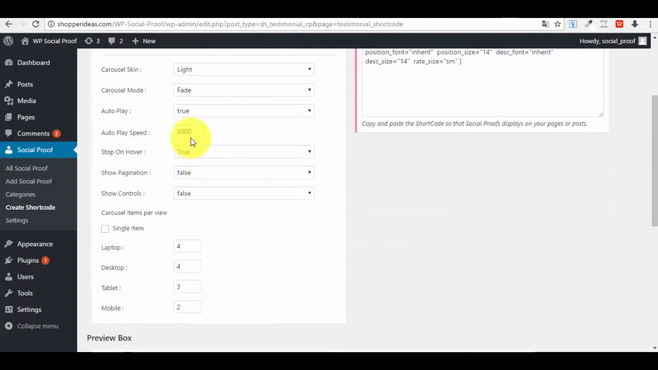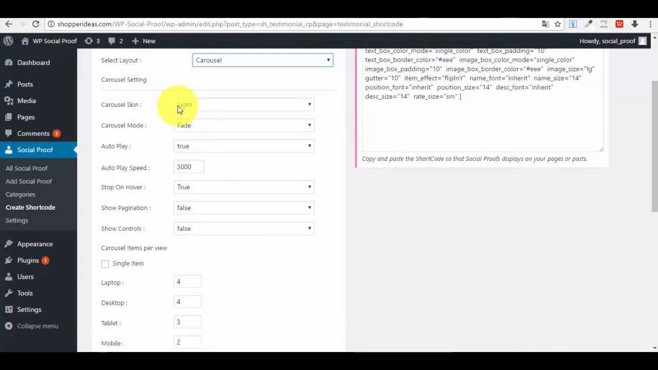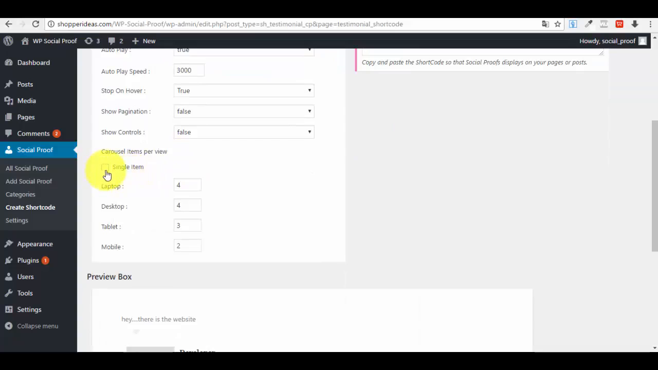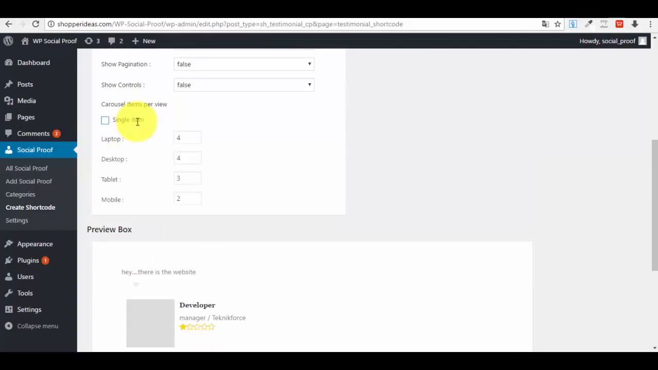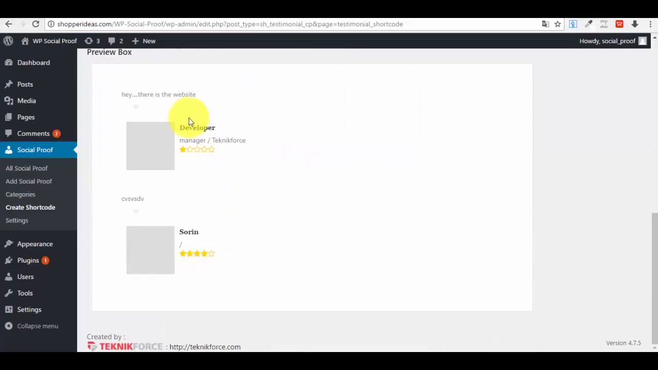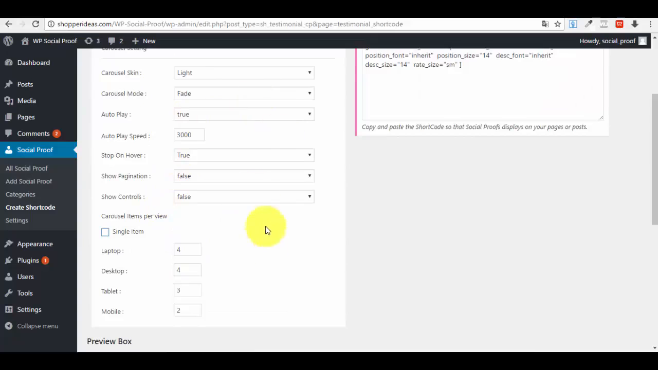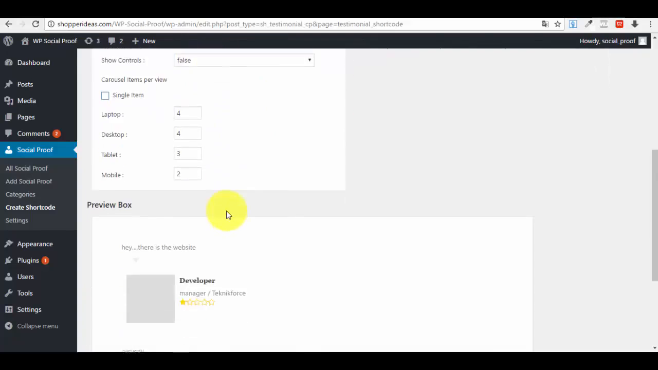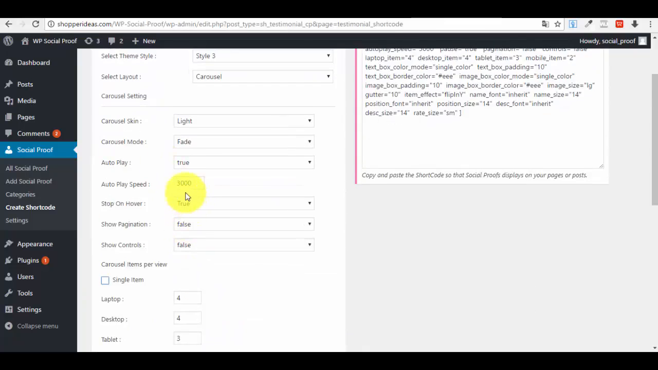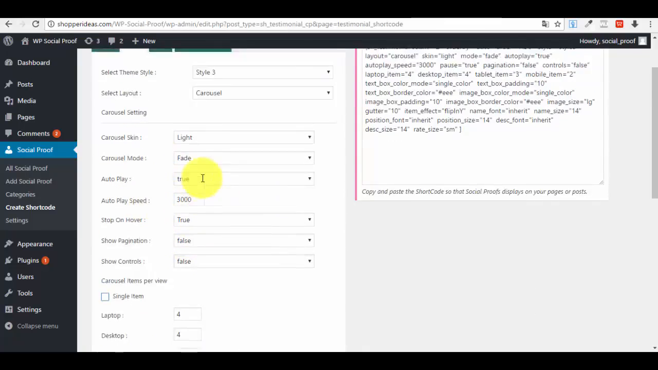Okay, and for the carousel you also have different settings, like the carousel skin, different effects and animations, mode, autoplay, and stuff like that. Carousel items per view, single item. So you can set different animations and transitions here. You just have to play around with this a little bit and you will get the hang of it. The autoplay speed and stuff like that.